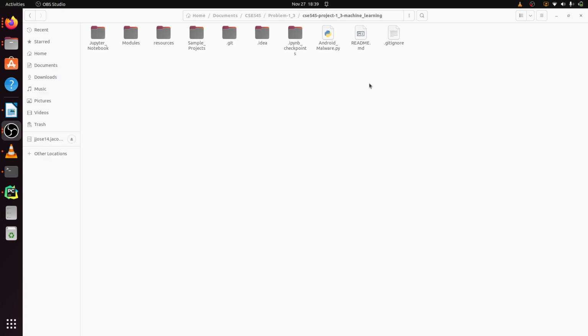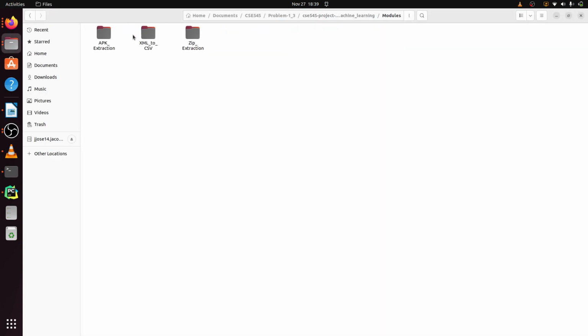So now you are looking at the Git repository. Here we have different folders. I will give you a brief overview of how this project works. First of all, if you go to the modules folder, you can see 3 folders, the first one being APK extraction. If you get an Android APK file, or a bunch of APK files, you have to paste them inside this folder.